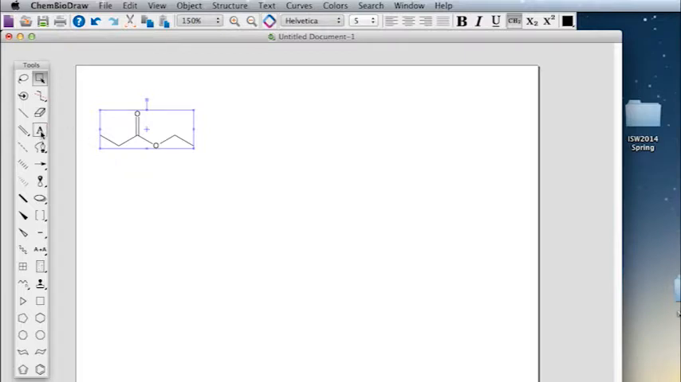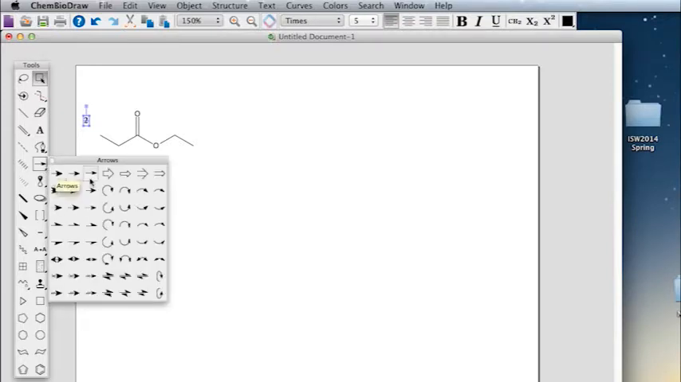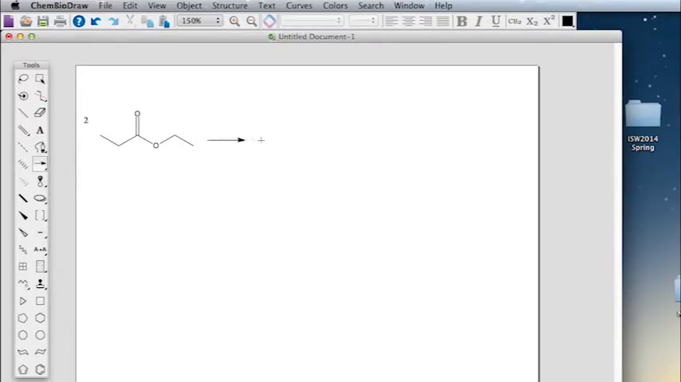Make sure you have the reaction balanced, and now would be a good time to include the coefficients using the text function. Next, we would draw an arrow to show the reaction progression to the products, and then draw in our products. For this reaction, there are key reagents and reaction conditions to be noted in our reaction scheme.